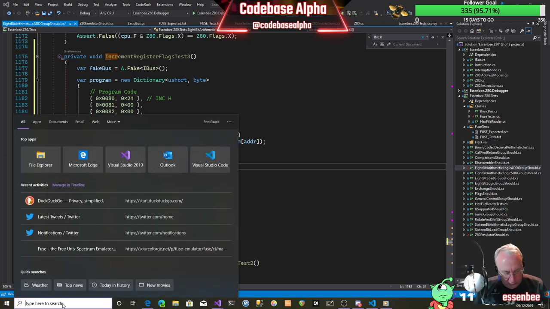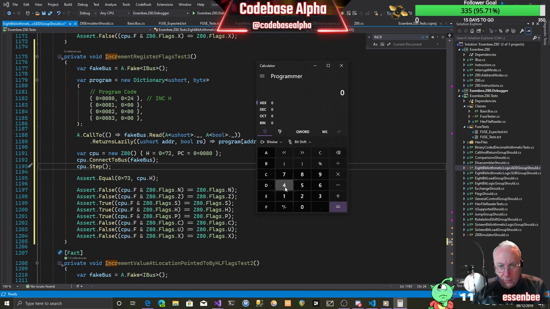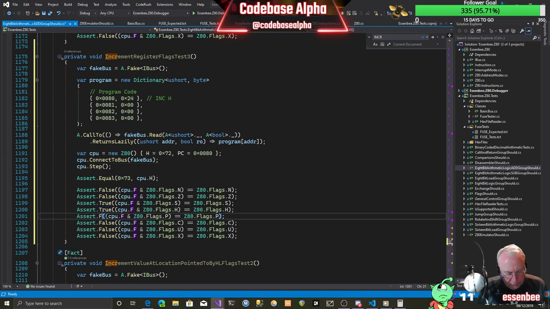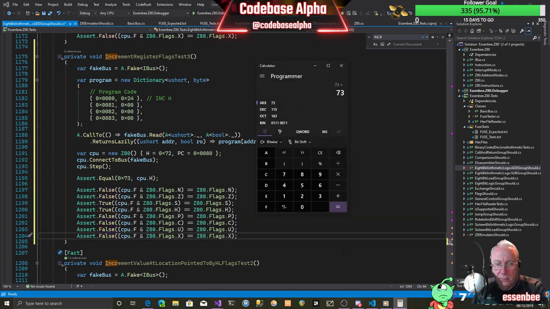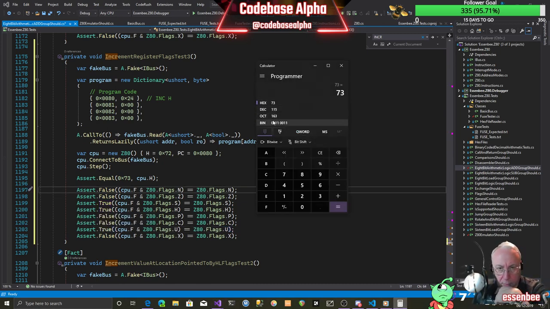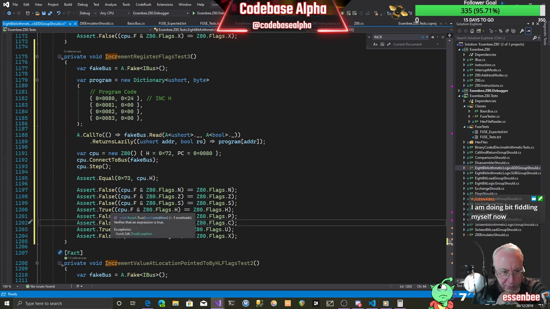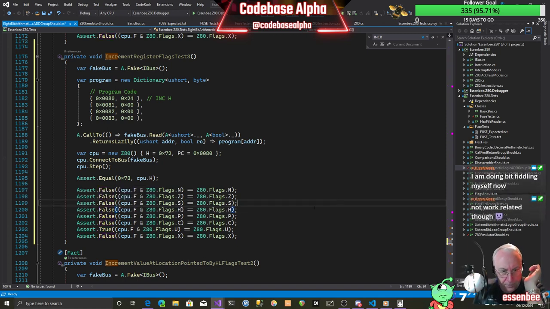And let's have a quick look at what 73 looks like. There's 73 in hex. So that's odd parity, so parity should be false. Parity is whether the number of ones in there is even or odd. Bit 3 is not set, but bit 5 is, so true. Not a negative number, so false. Don't know if there was a half carry, probably not. So let's give that a go and see what that test gives us.